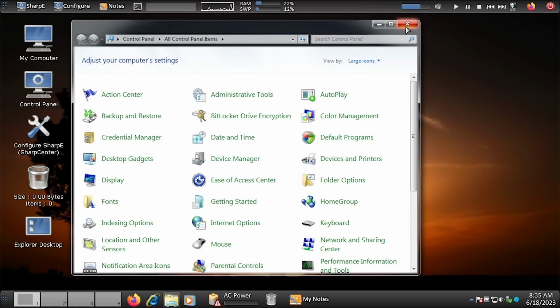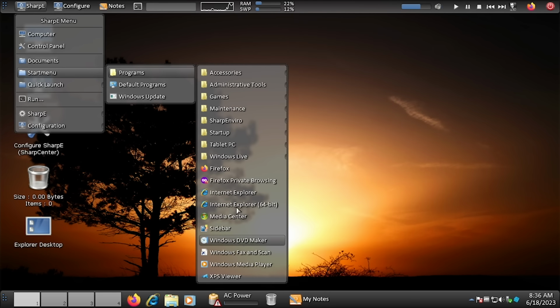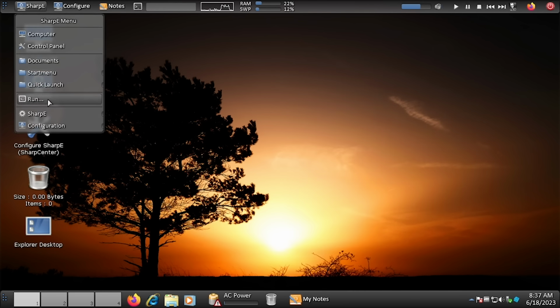This is just the standard Windows control panel, by the way, not the SharpEnviro configuration tool. That is here. This menu is also the closest thing you have to the Windows Start menu, because you have a shortcut to all the programs in your Start menu, though with the added ability of being able to access them by just right-clicking anywhere on the desktop. You've got another shortcut to run.